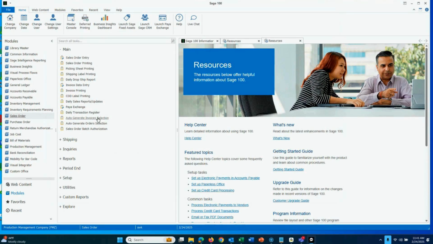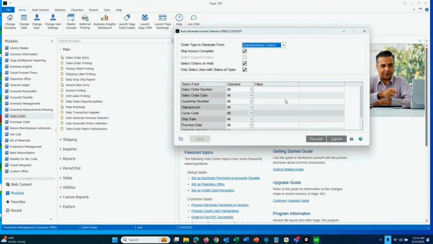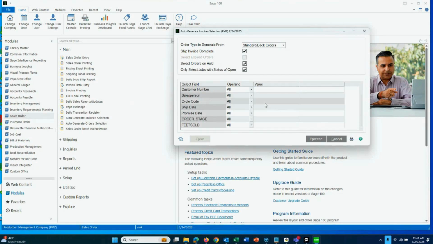This is under sales order and then main. And you see here, when it opens up, we have a lot of options. We can ship via a sales order range, a sales order date, customers, any salespersons, but we're going to go ahead and just do our 2/24.